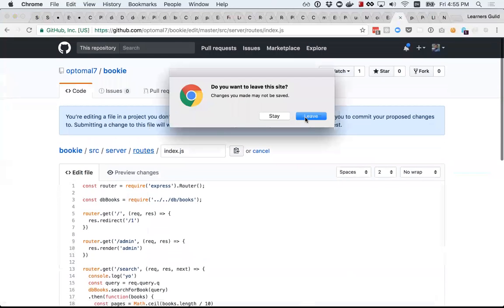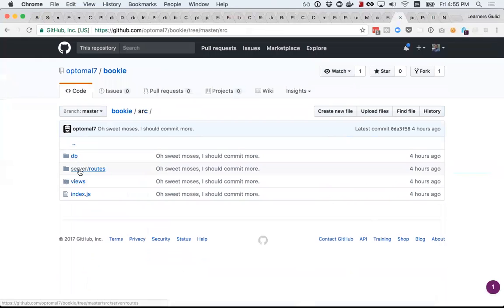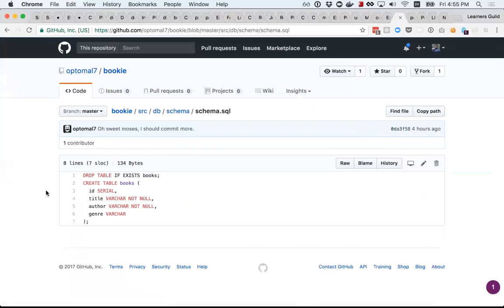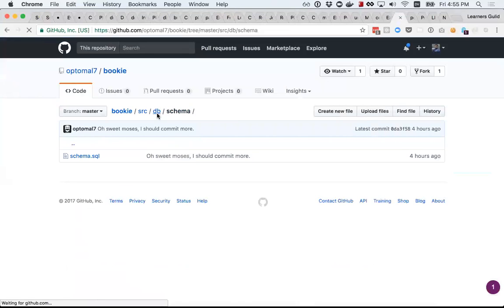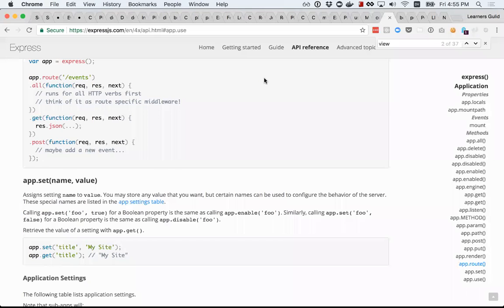Cool. So let's look at the schema real quick. All right, that's easy. I would add a primary key here to the ID column, just because it's good to have something which is unique. Cool, that's it. Let's do one more before we wrap up.